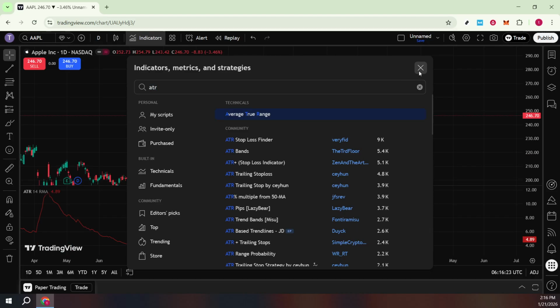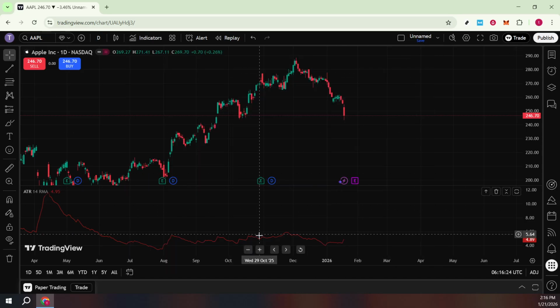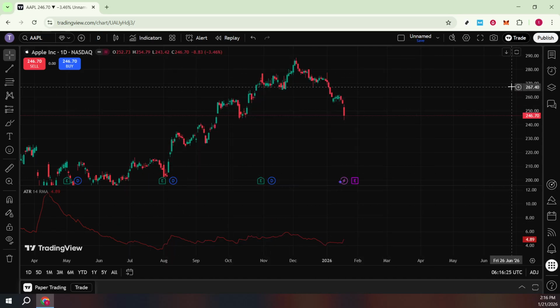That line is the average of the true range over a set number of bars, 14 by default. Higher readings reflect larger bar-to-bar movement, while lower readings indicate quieter trading. Close the indicators panel so you can focus on the chart. You should see the ATR line clearly below your candles.